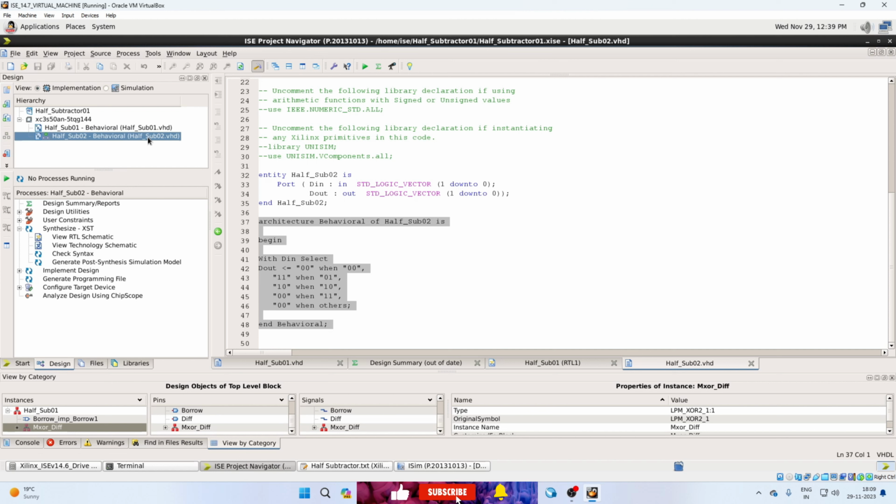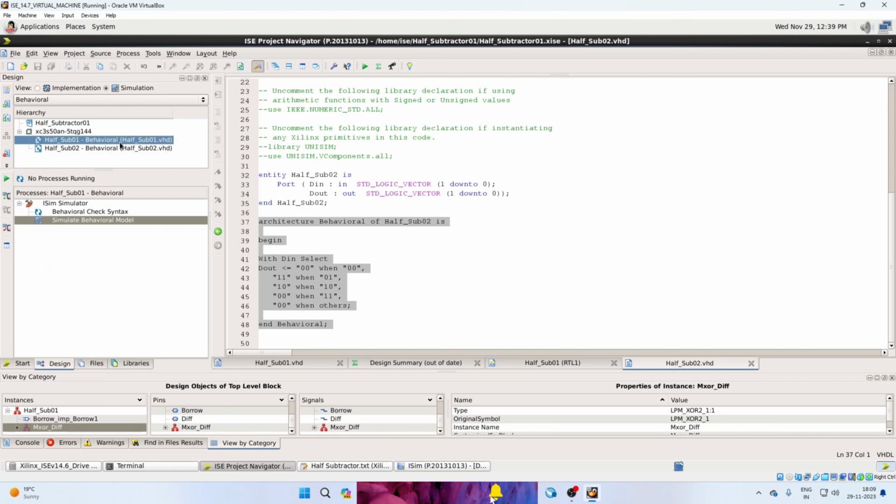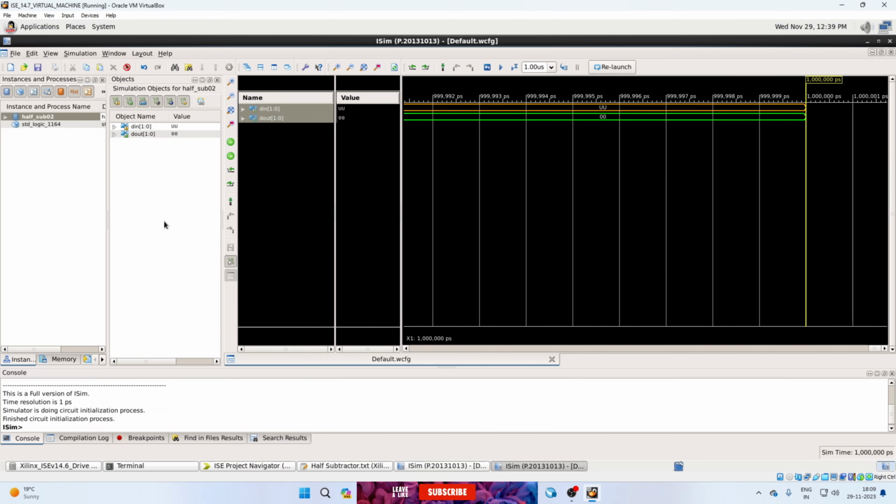Now the steps are the same. First we will check the syntax. Navigate to Synthesize and double click on Check Syntax. This is OK. Now select the Simulation tab from the top. This is our half_sub02. Now go to Simulate Behavioral Model and double click here to open it. So this is our waveform window.